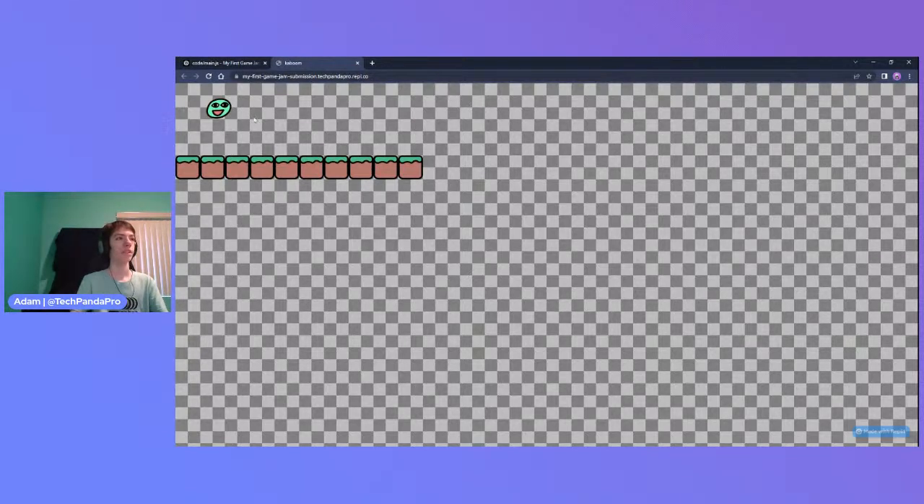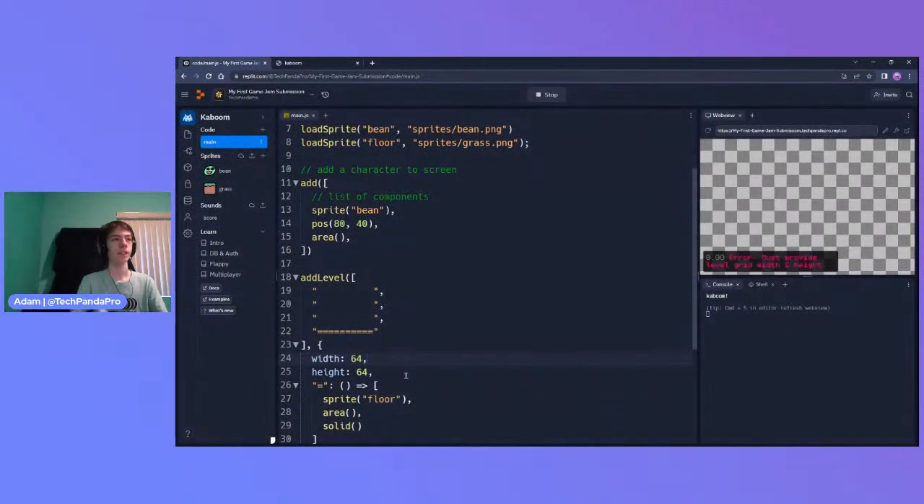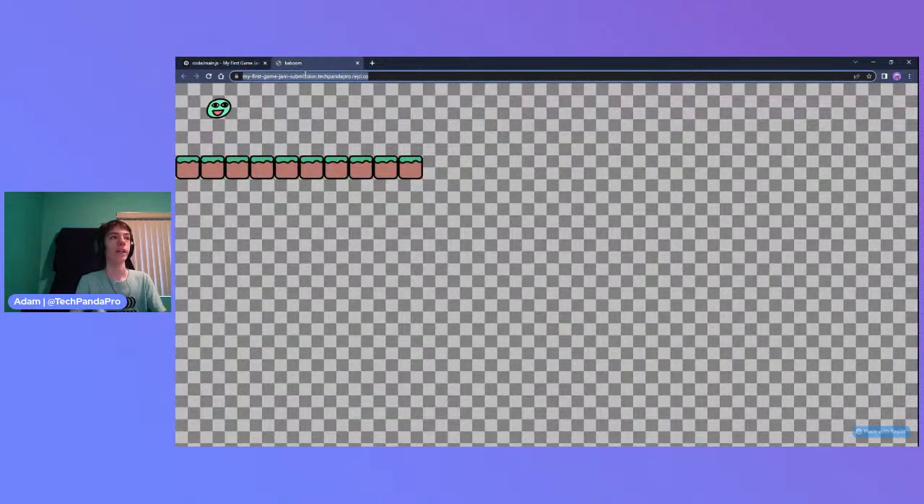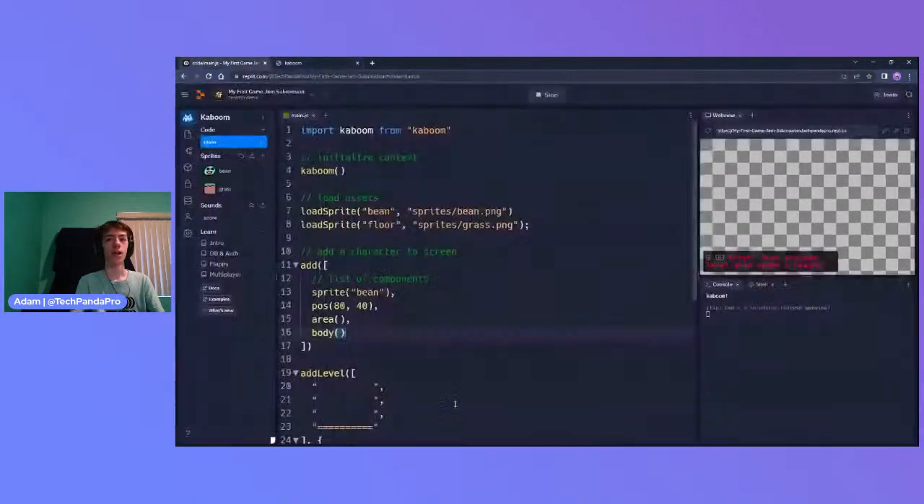However, the bean does not fall, and we want the bean to fall. So I'm going to go back over here, and I'm going to give bean body, which will enable collision. Or, I'm sorry, it'll enable gravity, so that then the bean falls and then stops there.